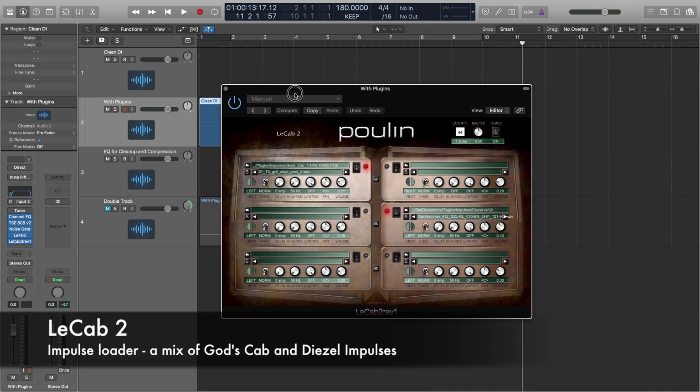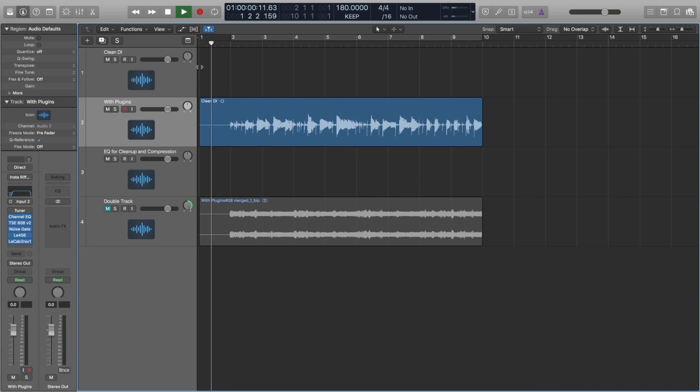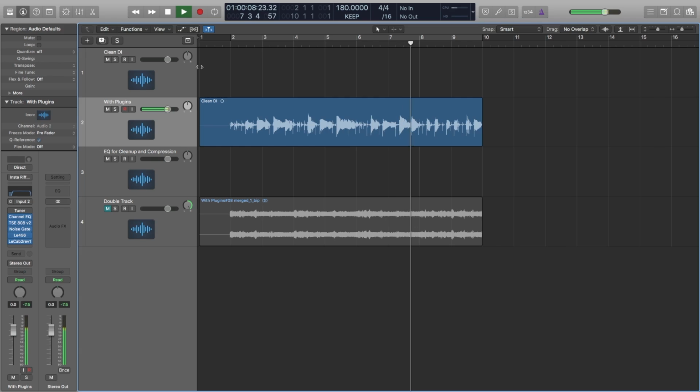So I'm using the LeCab 2 as the impulse loader. I'm using a mixture of God's Cab and a diesel impulse. So let's hear what it sounds like with those plugins on. So it's sounding pretty good already.